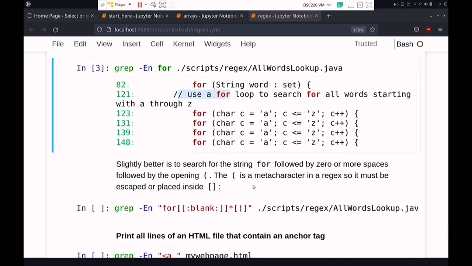Now you can try to make this a little bit better. You can say, well, I can make this a little better because I know what a for loop looks like. In Java, a for loop looks like "for", then 0 or more spaces, and then a round bracket. So you could search for that. So your regular expression in that case is "for", and I'm going to use the POSIX character class blank. Blank is almost any white space. It's the space and I think the tab.